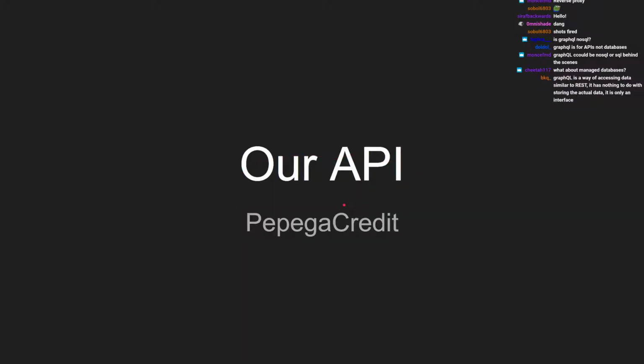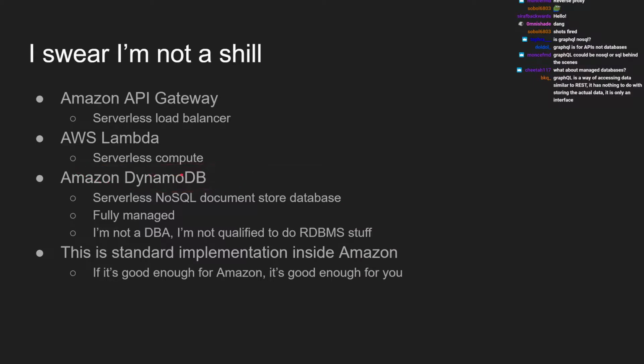Okay, so our API is going to use Amazon DynamoDB because it's fully managed. I don't have to do anything with DynamoDB. I don't have to care at all about anything. I just have to put data in and get data out. I am not qualified to teach anybody relational databases. I can't do it. I'm not even going to try.